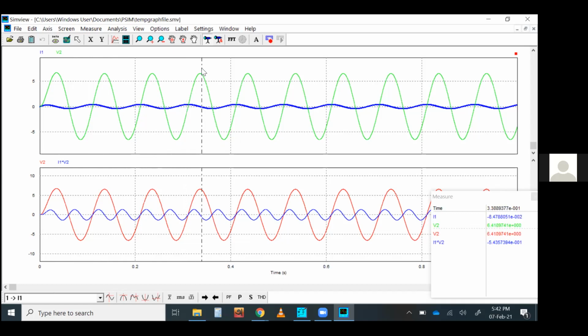So for example, I want to check the current here, the peak current. What is the time? The time is now 3.34 seconds. The value of I1 is 2.81 into 10 to the minus 2 ampere. The V2 value is given, and the product is also given. So all the values at this particular point are given.